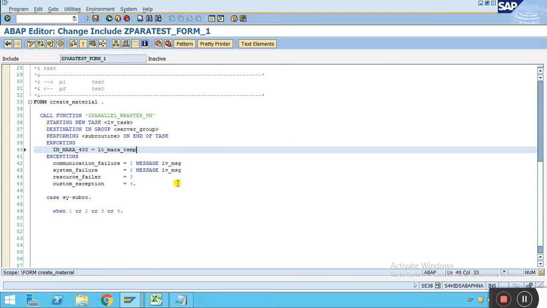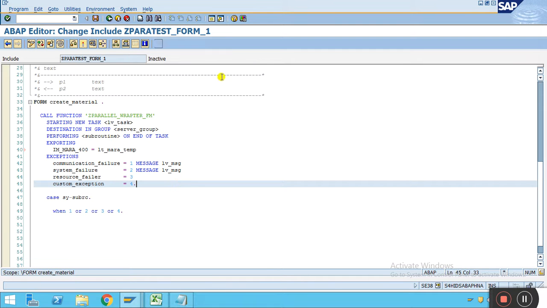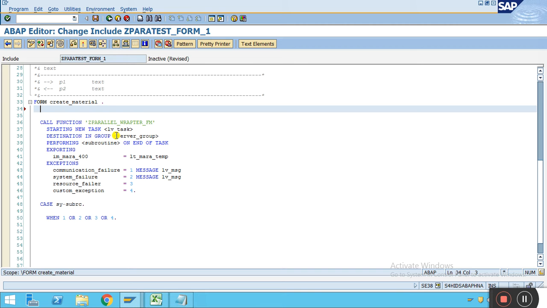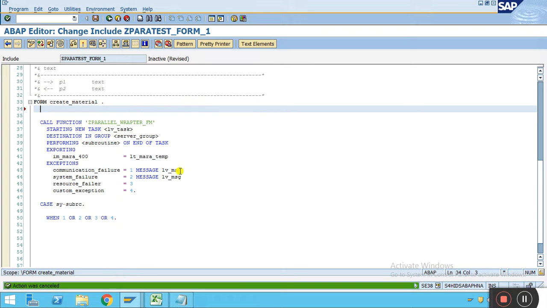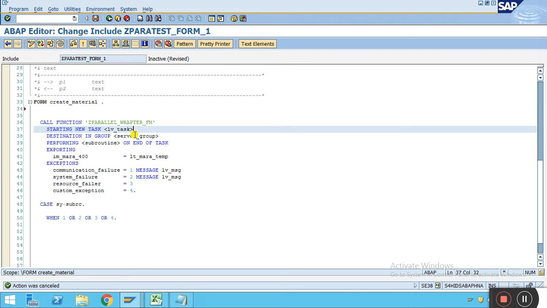So control V, and it's fine now. Just save it with the printer, it's okay. So what I'm trying to do, see, every time you are going to put into the loop, this task name, the new task, this task name you have to create over.